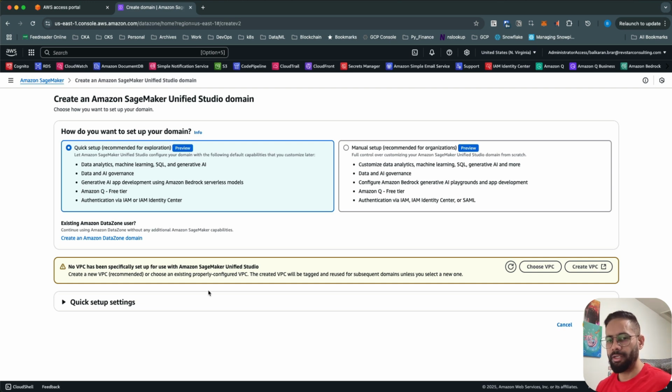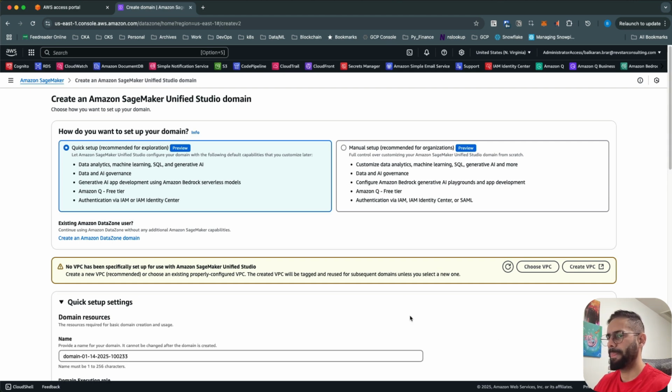And if you are working in prod or setting up the real environment, then it's definitely recommended to set up a VPC because all of your traffic will stay within your internal network. That adds more security. But just for this video, we are going to proceed without creating a VPC. So I'm just going to keep this default option, which is quick setup, and then click on continue.